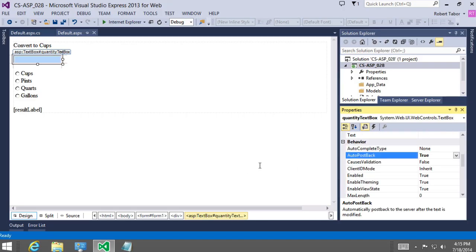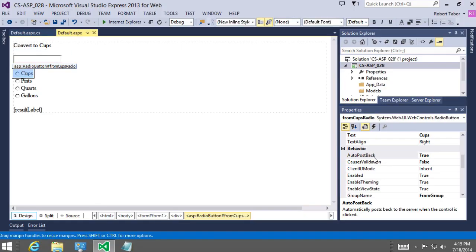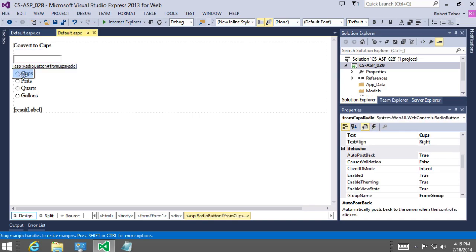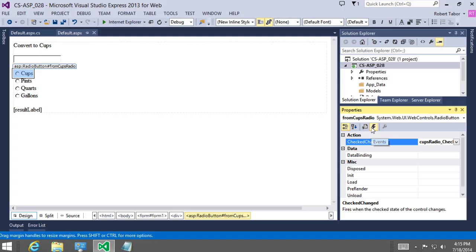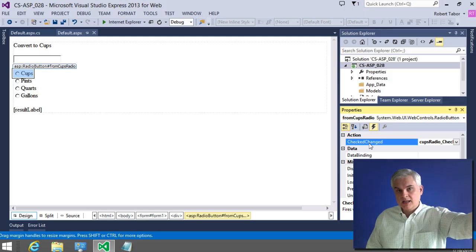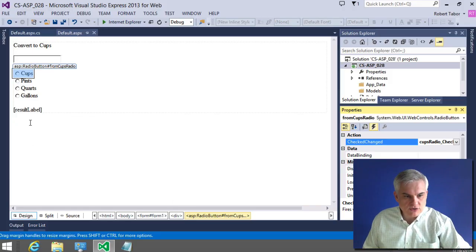Yes, here it is, and we've set it to true on the text box, and we've set it to true on each of the radio buttons. So what does this do? Well, whenever we make a change or select a new radio button, or when our mouse cursor leaves the text box, there will be a postback from the client to the server, at which point we can handle that particular event. So for example, if we were to select the cups radio button, you can see that the checked changed event fires. It will force the browser to submit the form, the web form, back to the web server for processing.